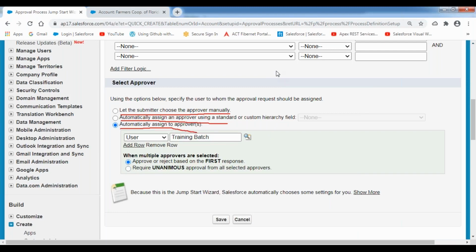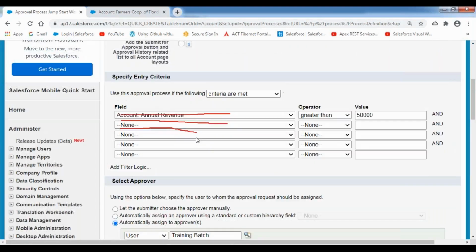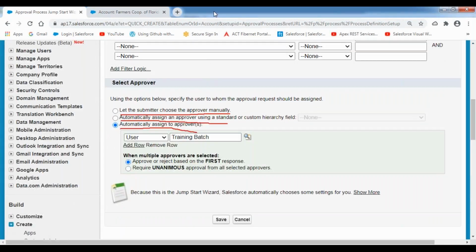Now in this case, I'm selecting the entry criteria. Along with that, I'm selecting the approver. Who will be the approver of your record? Now click on the save button.